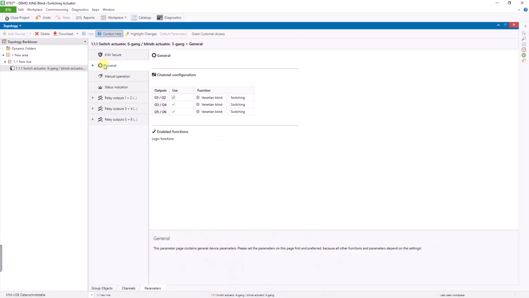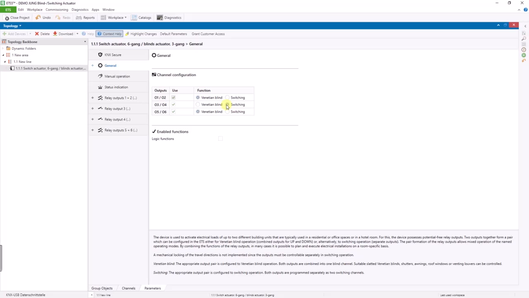When we go now under the general settings, you can see here that we have basically 6 channels available. For security purposes, the device, when it comes from the factory, is always set to blind operations. So if you would like to have the channels for switching purposes, then you have to select switching here. And then, as just said, I have selected now the switching here. You have probably seen that the help window has changed.